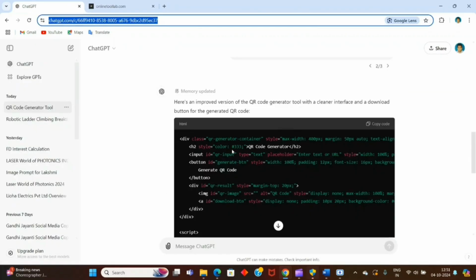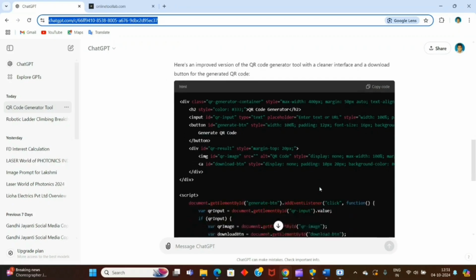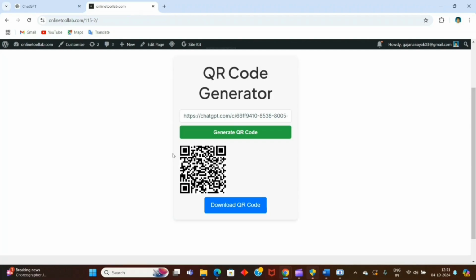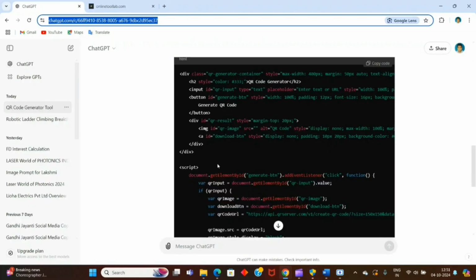So no need to worry, I will give this code in the description. I will just paste it in the description, so you can just copy this code and create a website for yourself also. So you don't need to do all these steps.